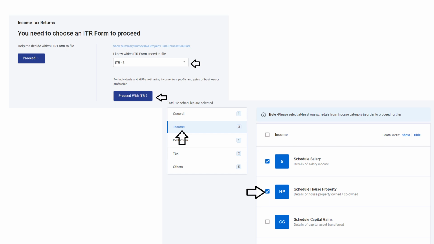So after a couple of steps, you will find a page where you can select multiple schedules of the income tax filing. Okay, so by default in the ITR2, the schedule for house property may not be selected. So once you see this page, on the left hand side, you need to select the income section, and under that income section, along with the scheduled salary, you can select the scheduled house property. Okay, so this is the first step in adding the home loan details in the ITR2 filing.